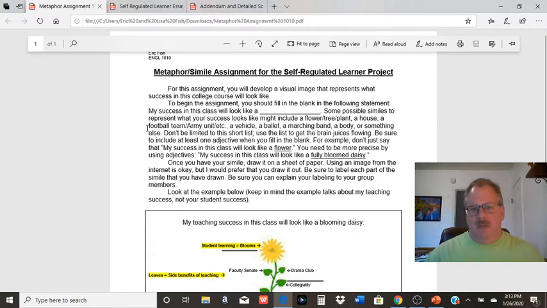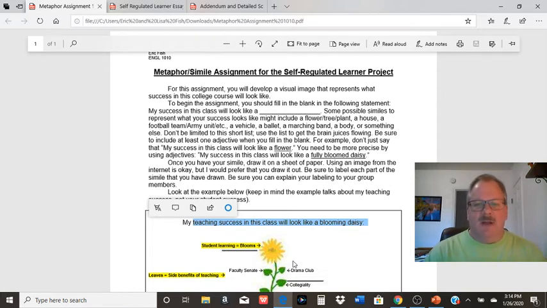For this assignment, you're going to draw a picture for me and show me what success in this class will look like. You can also make it a little more general about success in college in general. But you're going to write a sentence: my success in this class will look like a marching band, a football play, a racing car, whatever it's going to look like.